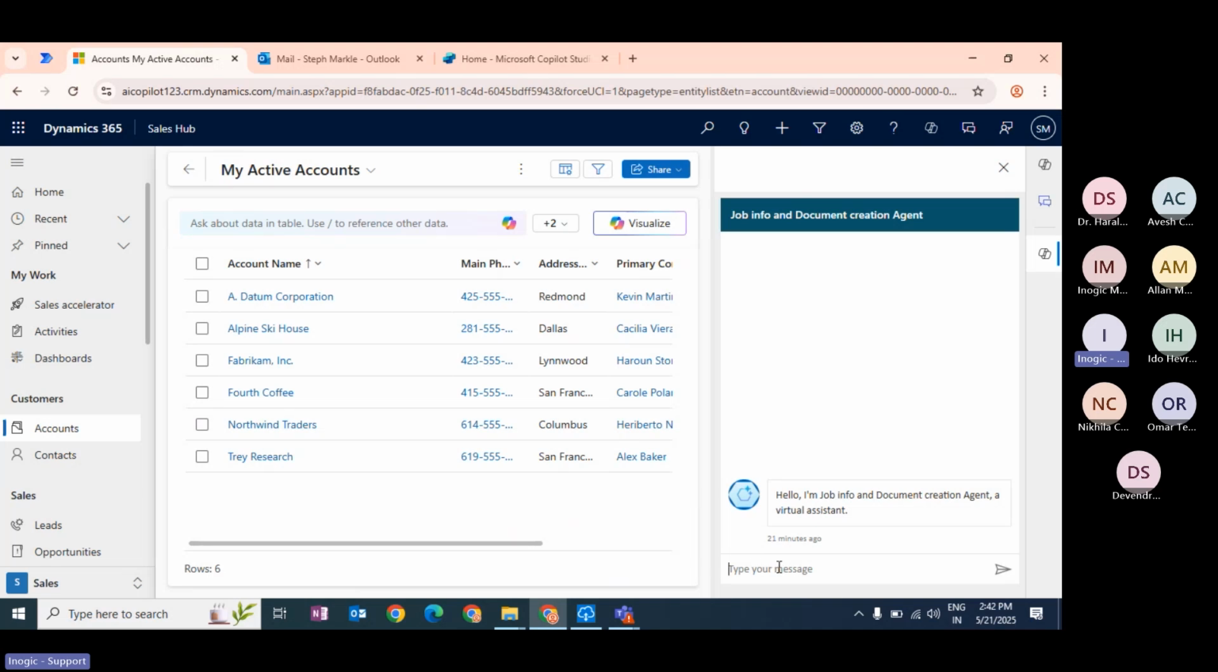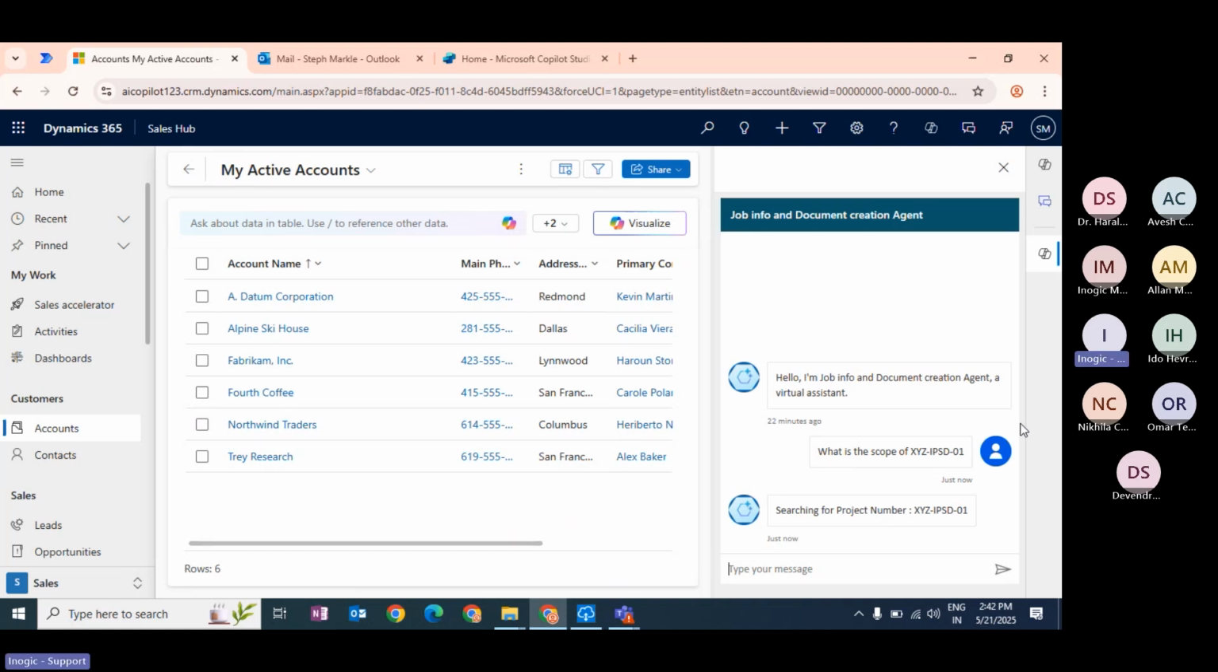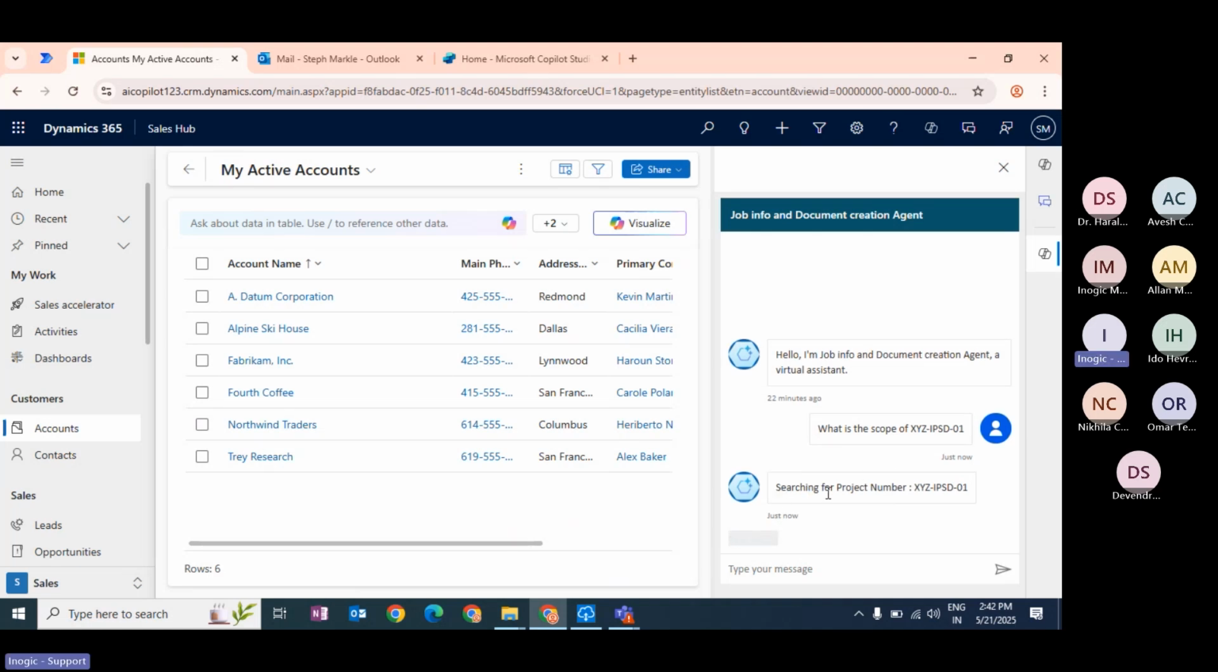So let me ask my first question. It would be, what is the scope of XYZ-IPSD-01? While it searches, it will present me with this message stating that it is searching for the project number that it has retrieved from my query. So this might take a couple of seconds as one action is going on in the backend. That is, it is searching the relevant folder, the file, and then it would retrieve the information.